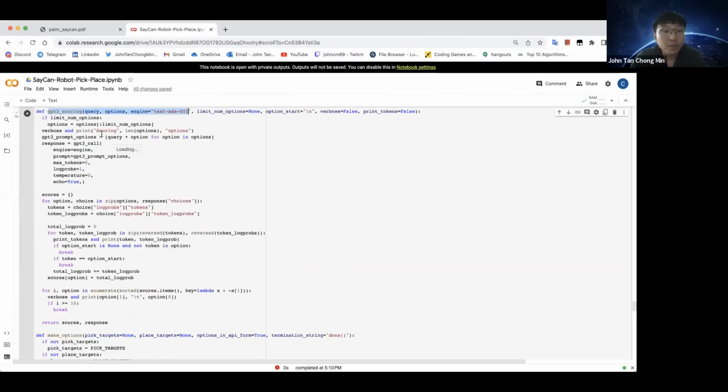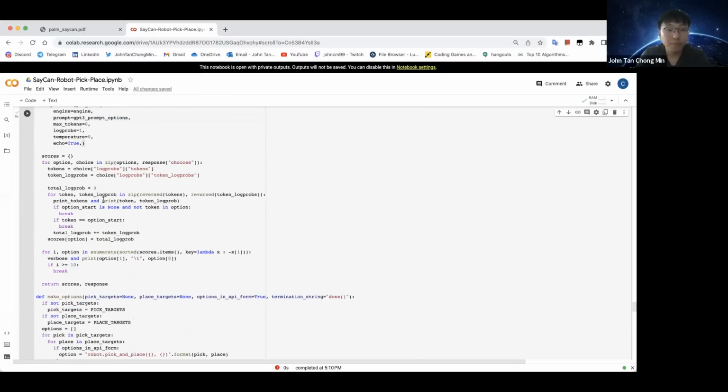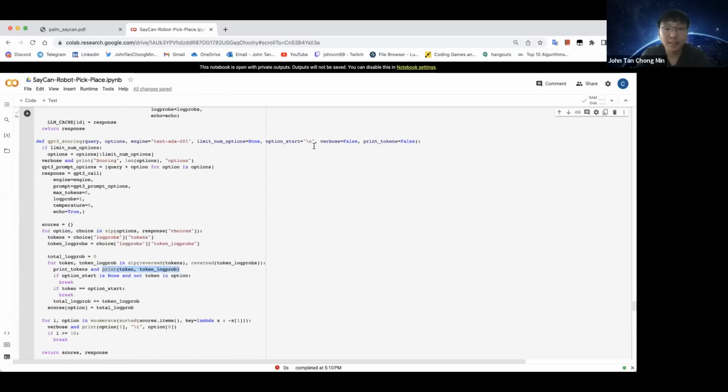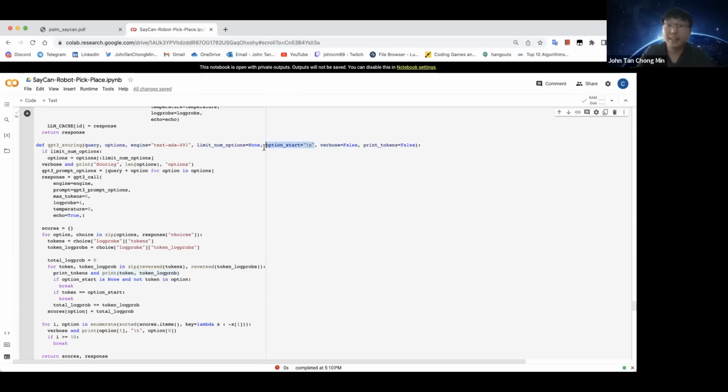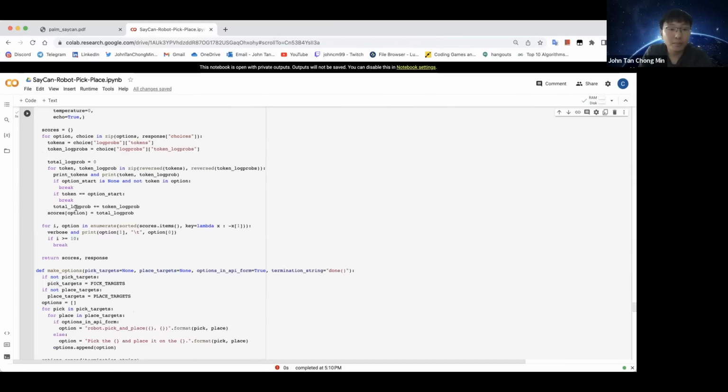What will happen is we will have the query plus option. The query is whatever context comes before, and your option is the description of your skill. Based on this, you take the tokens in reverse and keep going until you reach the option start. The option start in this case is a new line, which means that's the end of my action. Each skill is separated by a \n. So we take the log probs here and add up all the log probs together. This is basically the sum of the log probabilities of the token predictions when we run through this part.